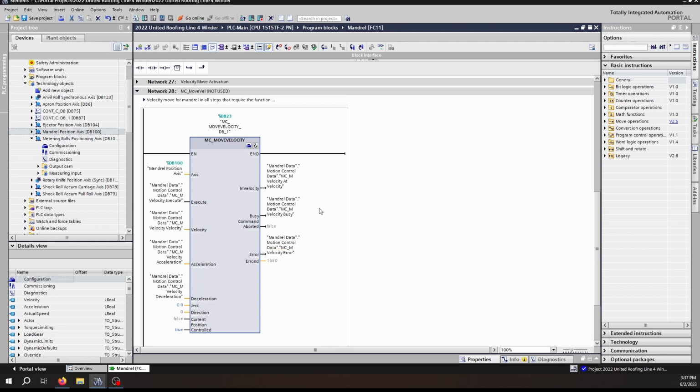Let's look at our outputs. We have kind of the same outputs that we've had on all of our other technology objects, maybe just with a little bit different terminology. On the other blocks, we would have a done bit instead of an in velocity bit. The difference is, like we talked about before, the execute bit has to be maintained on this block. The in velocity bit is signifying that the set point speed has been reached, or within a window.